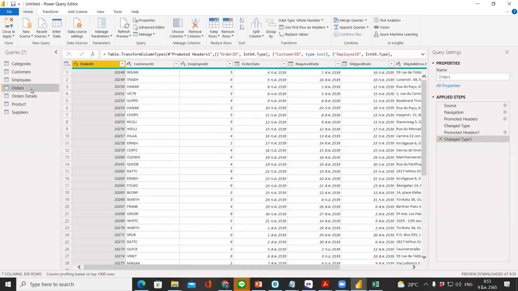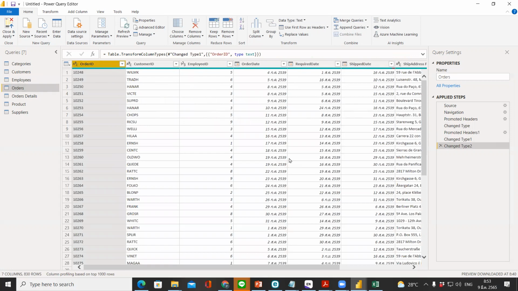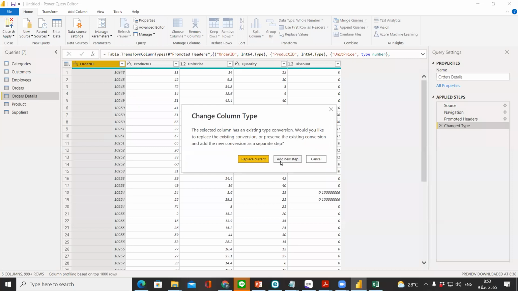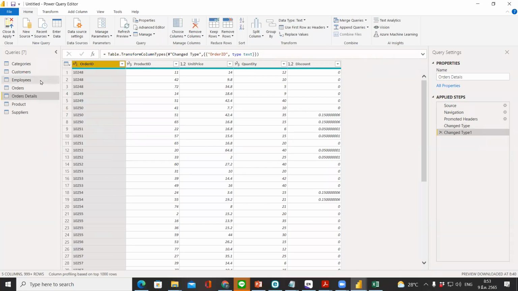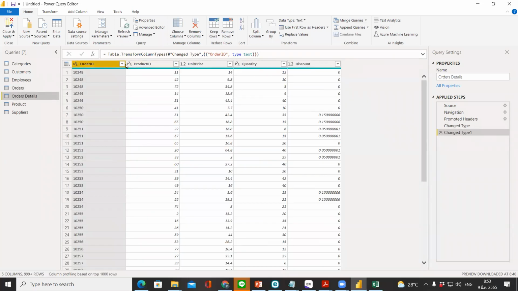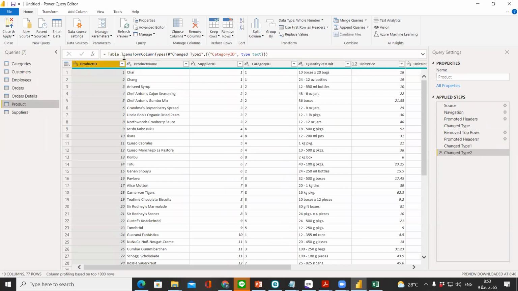Okay, now we go to orders. I want to change order ID to be text. Add new step. Order details has the order ID column. I would like to change it to be text too. Then I go back to see what else I have to do. In order details, I want to change product ID to be text. Okay. So in the product table, I change product ID to be text too.